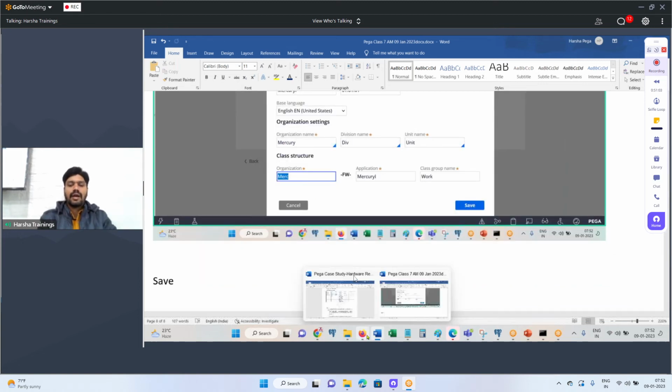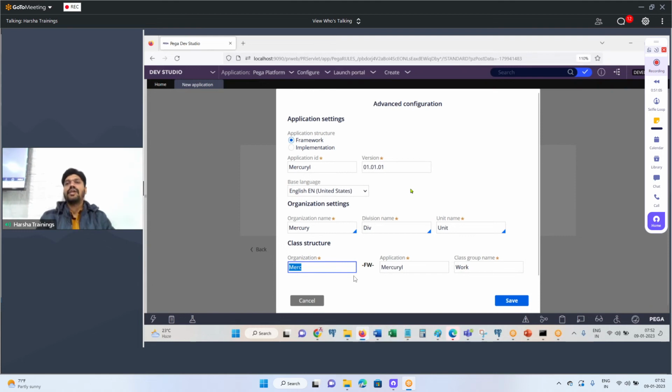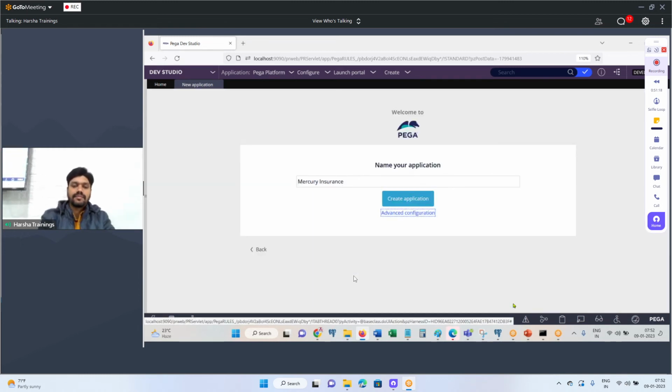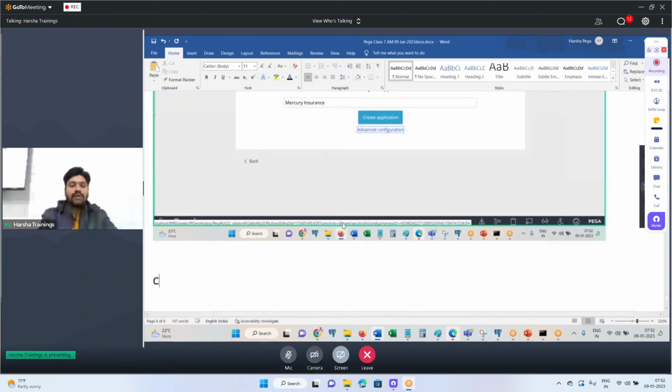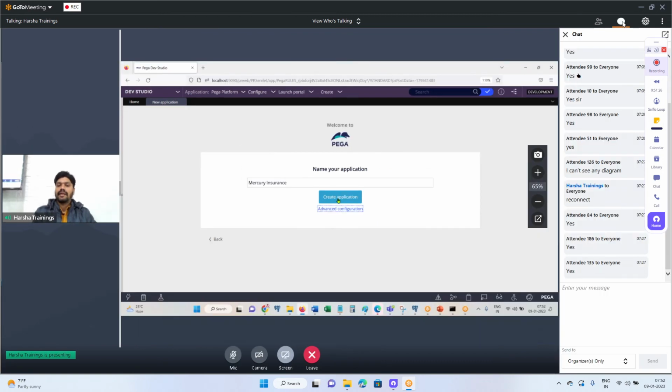So click on save. Coming to the advanced configuration, we have made 2 changes. One is we have chosen the application structure as framework, and the second one is the organization name as MERC. Save this, and you will be back on the screen like this. Click on create application. Create application means this application will get created.